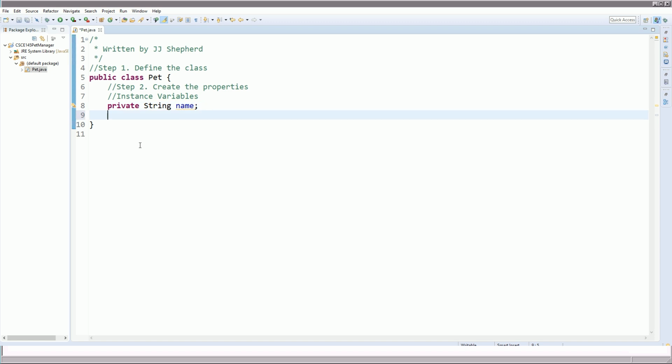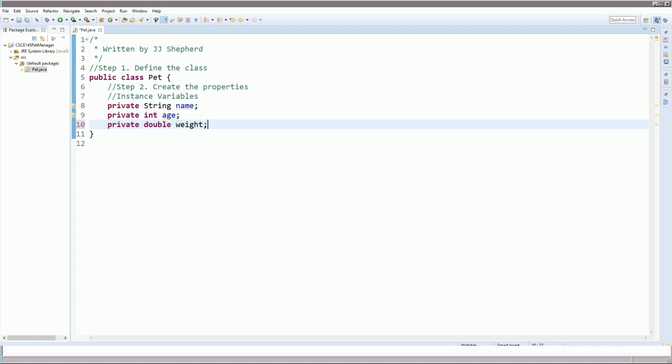Thinking about this some more, another property I should keep track of is private int age. How old is the pet? Now, thinking about this a little more, another property I should keep track of is private double weight. And now, as I'm thinking about this further, keeping track of the name, age, and the weight is important, but I also should keep track of whatever the type of pet it is.